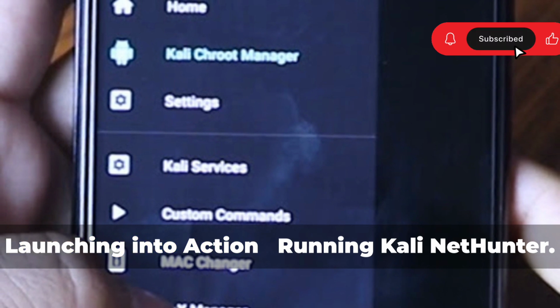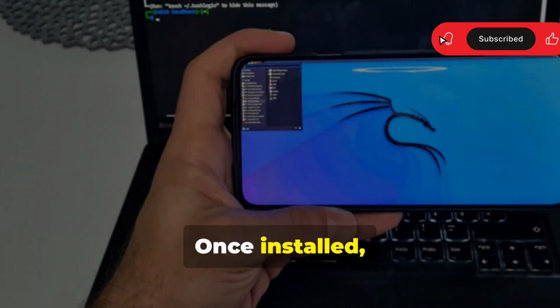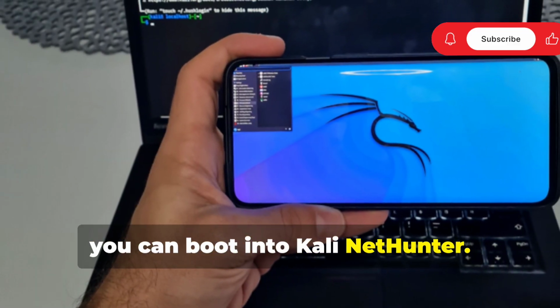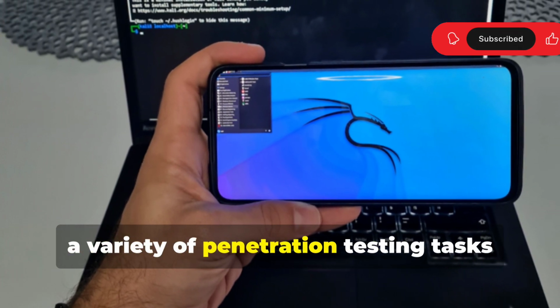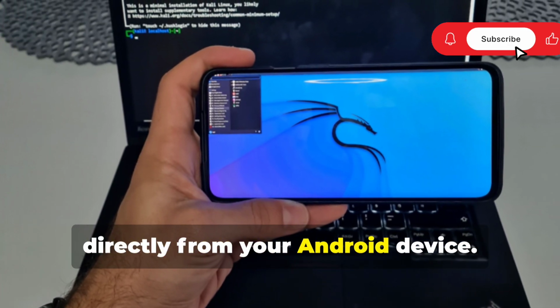Launching into action. Running Kali NetHunter. Once installed, you can boot into Kali NetHunter. This powerful tool allows you to perform a variety of penetration testing tasks directly from your Android device.